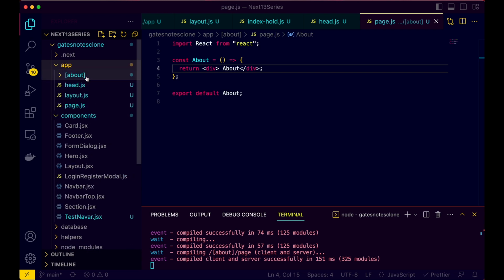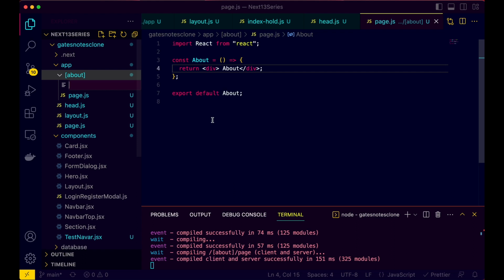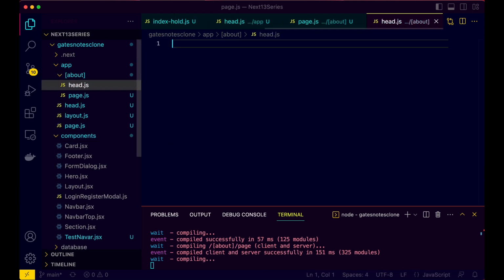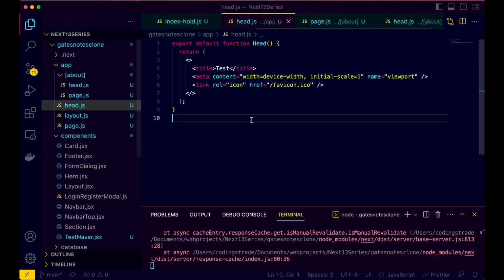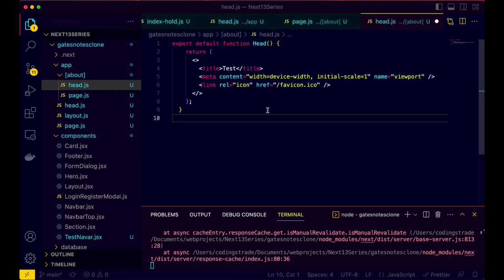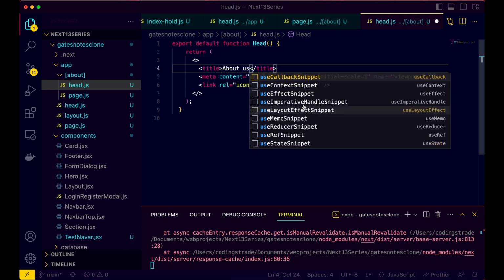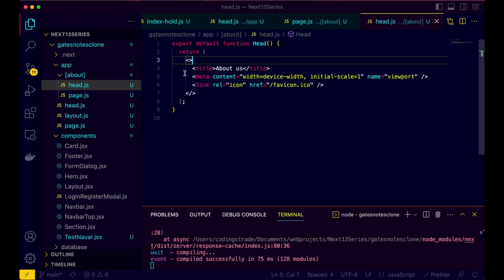Now I'll go inside this about page, and here I'll create another file with the name of head, just as we did before. The same way as we got it here, it will be here. So I'll just copy everything from here, and paste it here. And here we will name this something like about us. So like this, and now it is there.